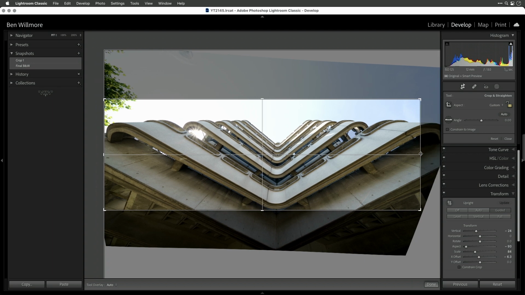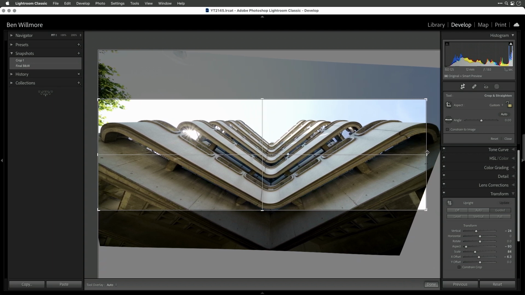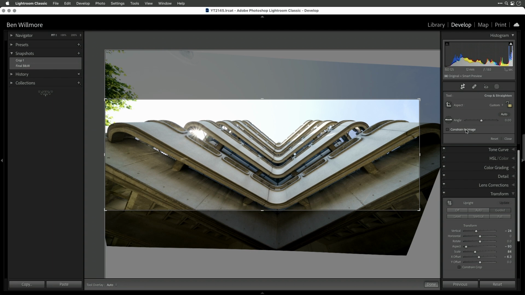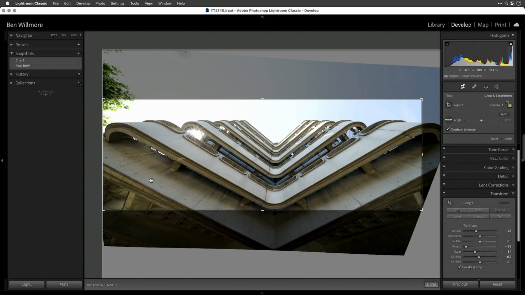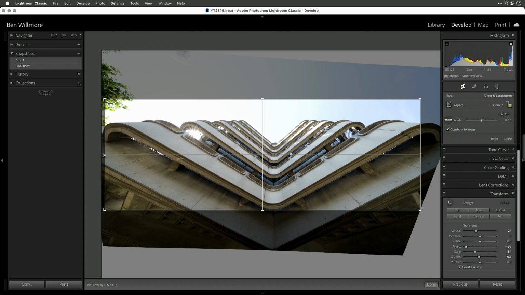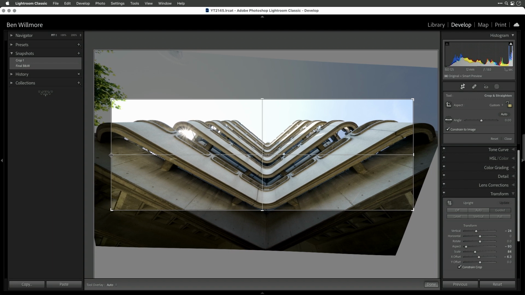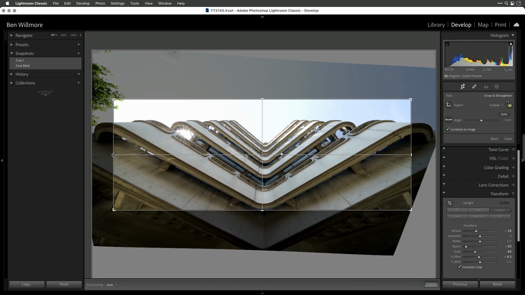If you want to prevent it from being able to go beyond the edge there, then there is an option right here called Constrain to Image. And if I click on that, now it won't let me pull it out beyond. And now I'm just going to make it even on the other side. About there. And maybe see if I can pull down. All right, about like that.